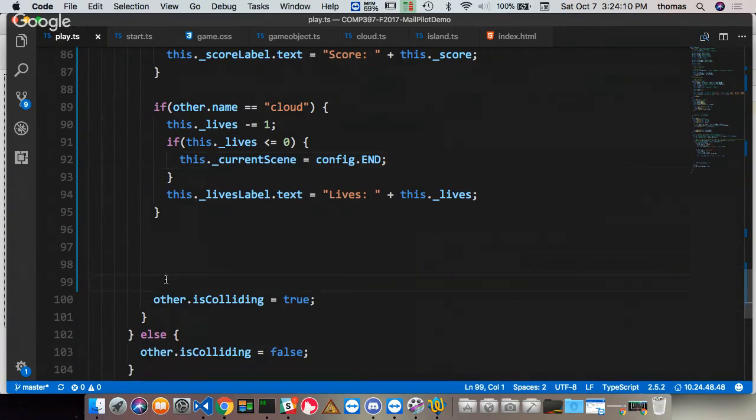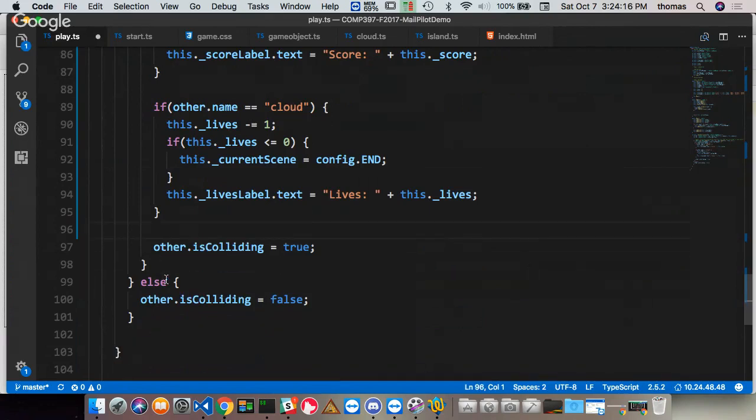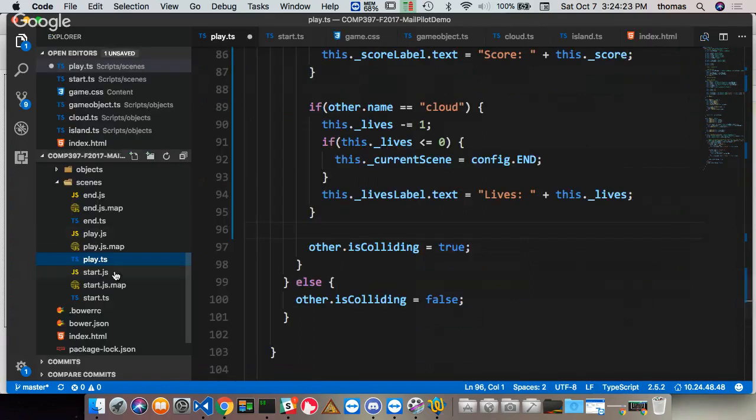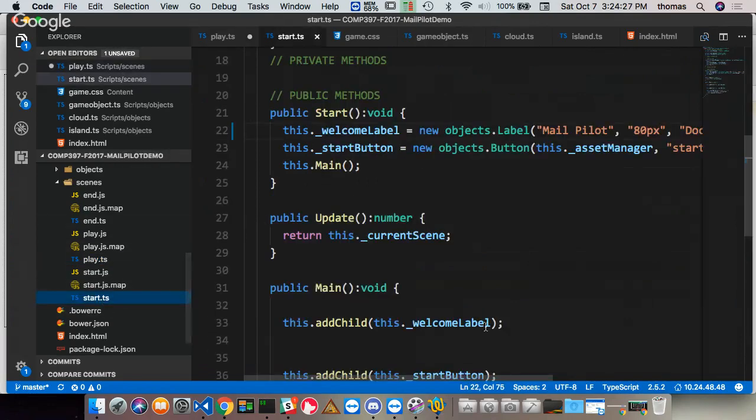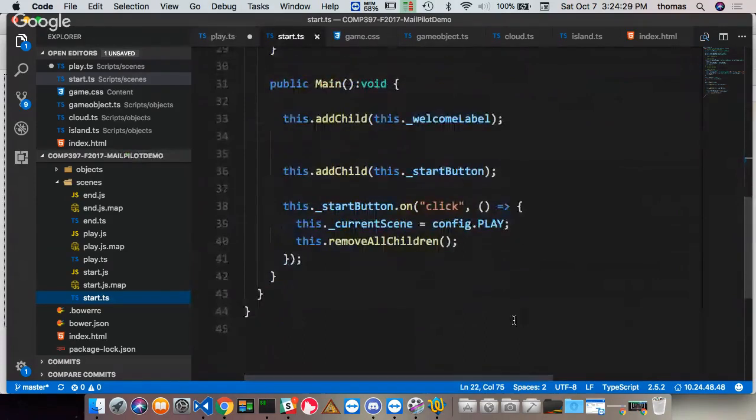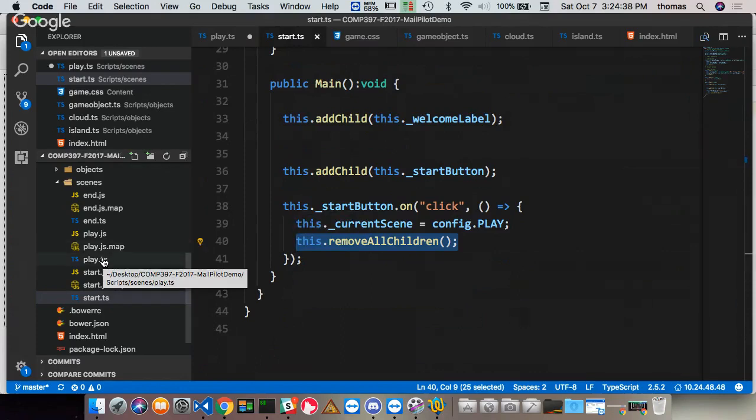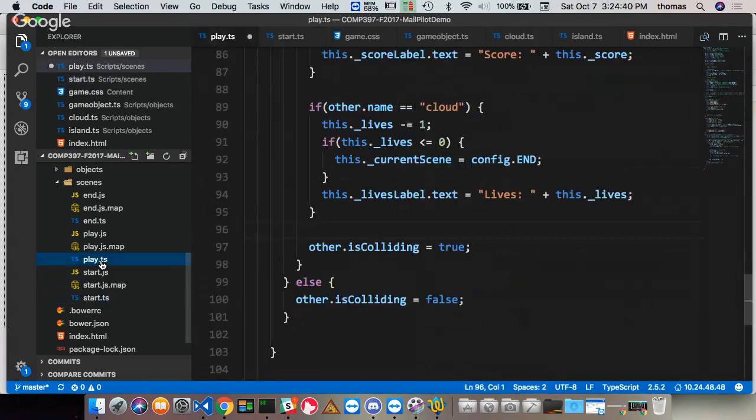What was that? Child? Yeah, right. I should do that too, right? Because if I don't remove my children, because just like I did from, you're right. Because when I went back into my start scene, here's my start scene. And when I moved from here, I removed all children. This is what we did. So I did the same thing here. Excellent. I'm glad that you paid attention, because if you didn't, we would have problems. They would just hang out on my scene, right?